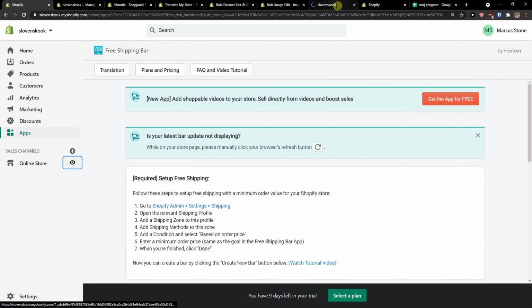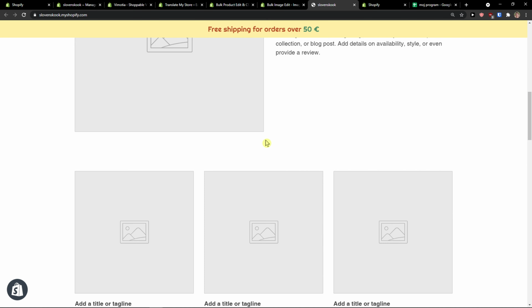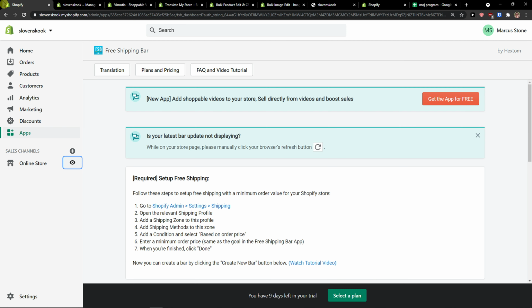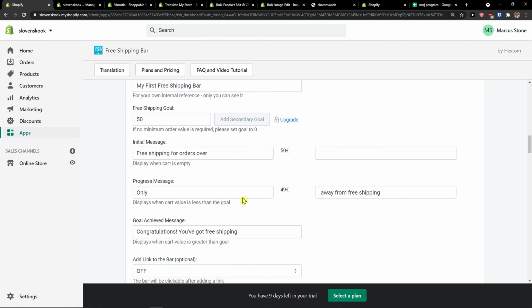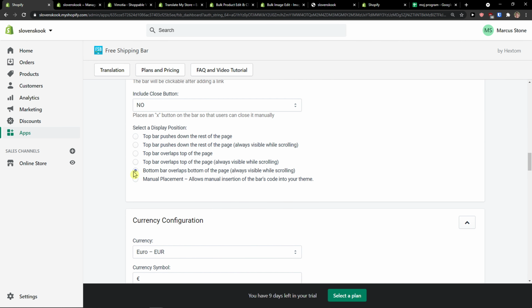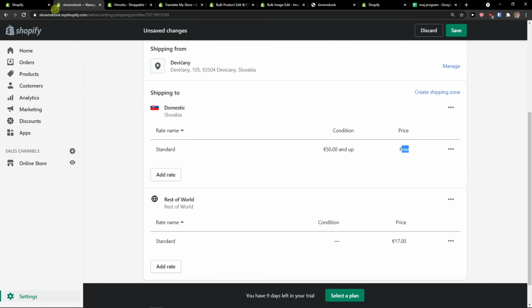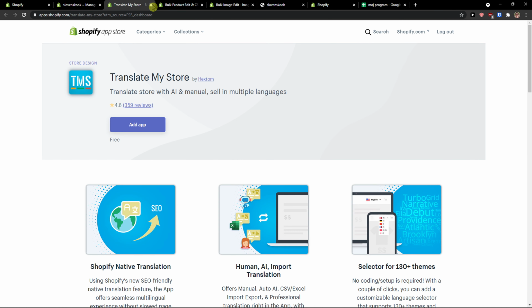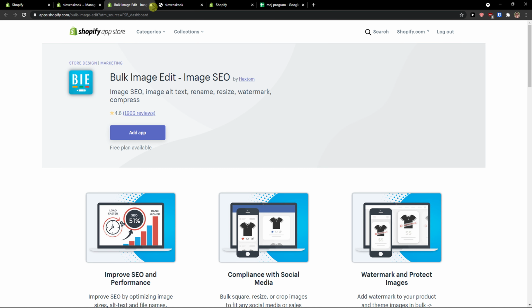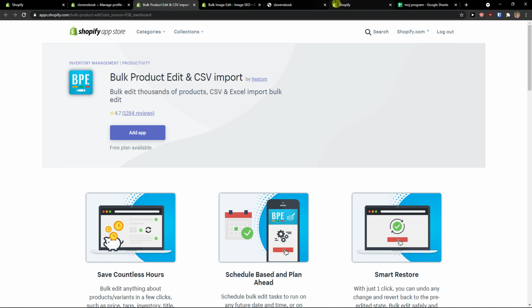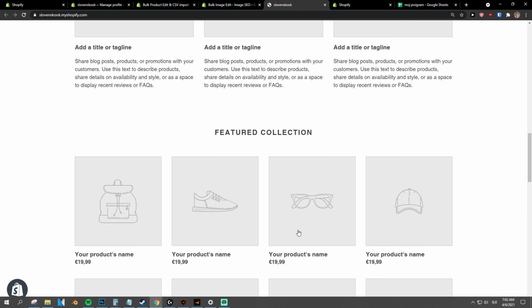Now I'm going to open the online store here and free shipping for orders over 50 euro. And as you can see, it's on the top. Now, let's say that I would edit the free shipping bar here. And let's say that I'm going to have it as a bottom bar. And I'm going to click save here. See, when I'm going to open again the store, it's going to be at bottom.